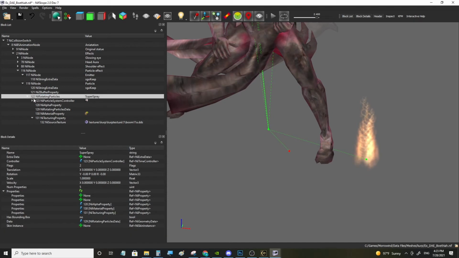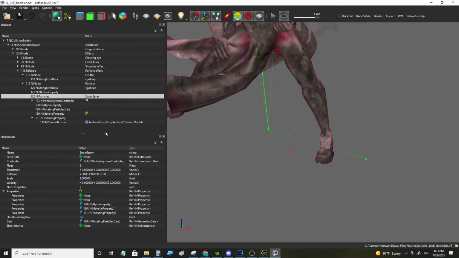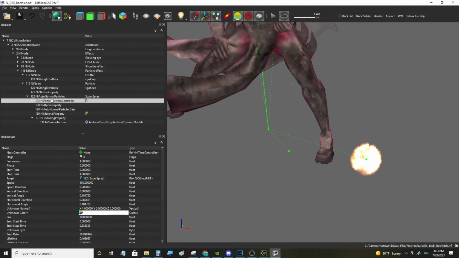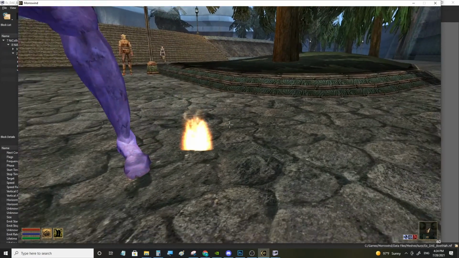So we will convert these Ni rotating particles to a Ni autonormal particle by convert, first to Ni particles, then Ni autonormal particles, and we will convert the particle data to Ni autonormal particle data. Okay, so if I save it, it should work in game, as you can see.